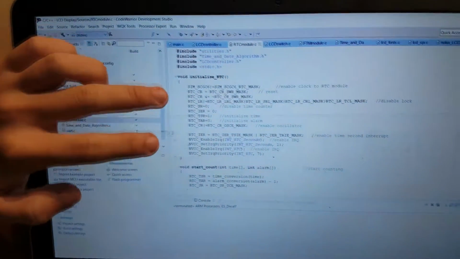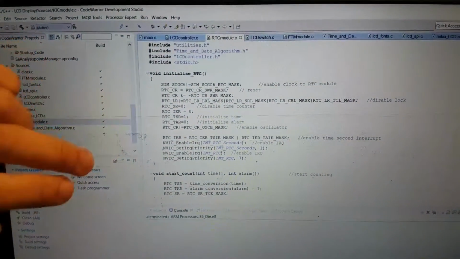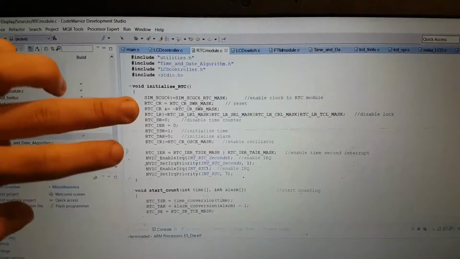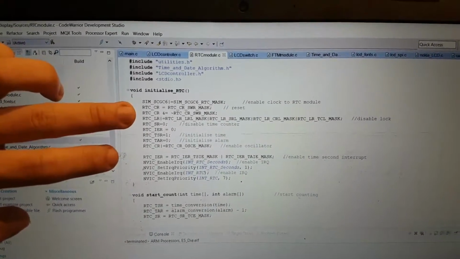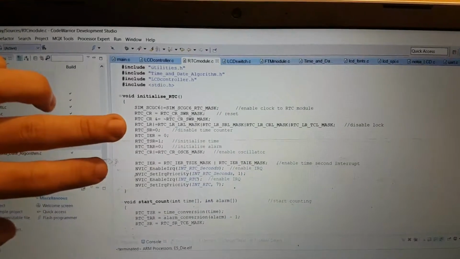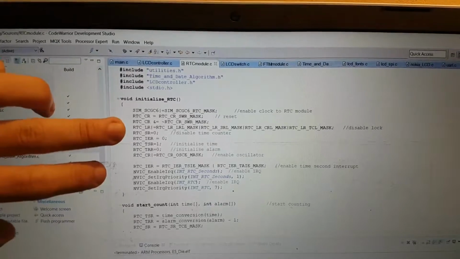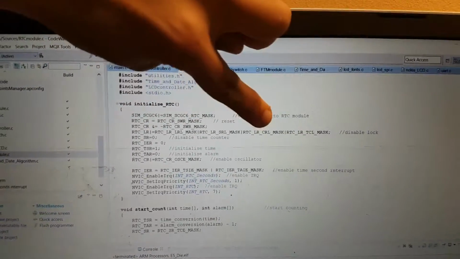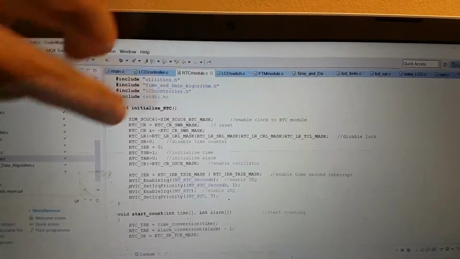So I'll be talking about RTC first. This is the RTC initialization code. First, this enables the RTC, and next these two resets and turns off reset. And then we must unlock the registers. This is unlocking the lock register, unlocking the status, control and interrupt.